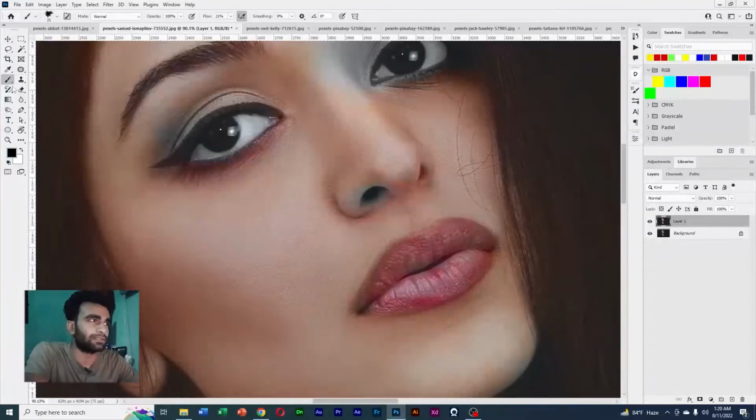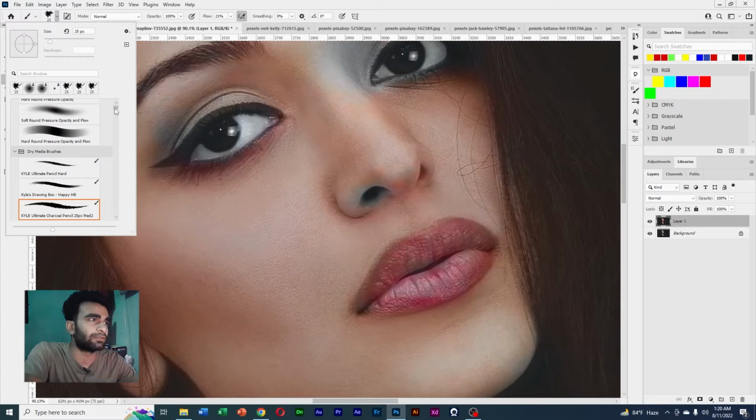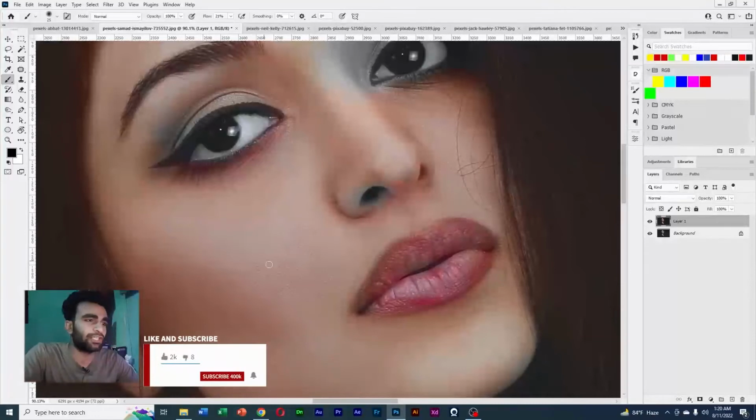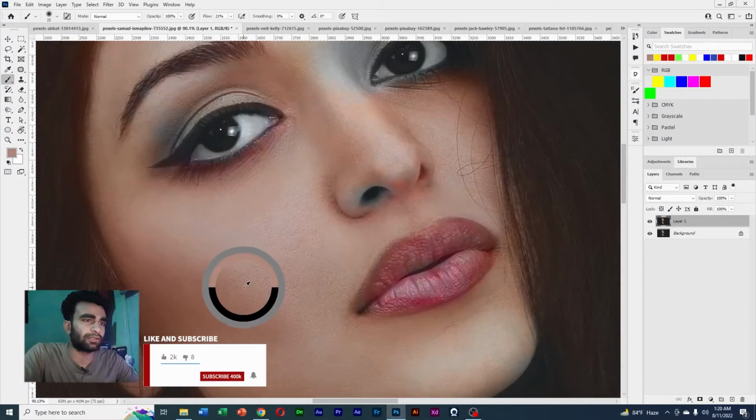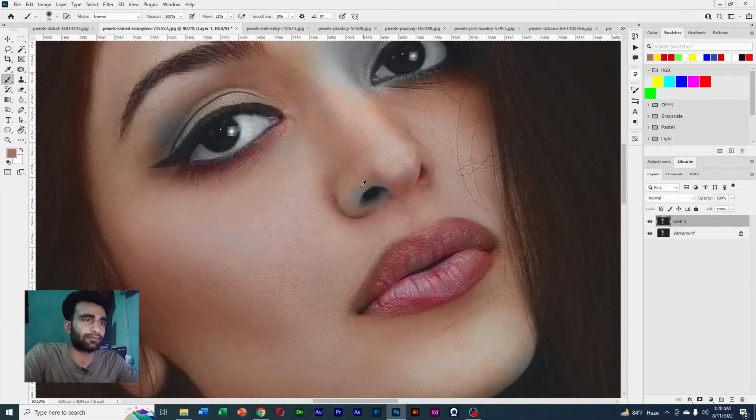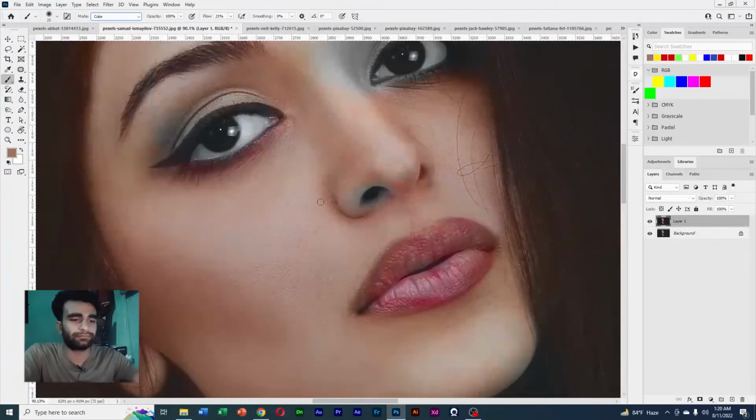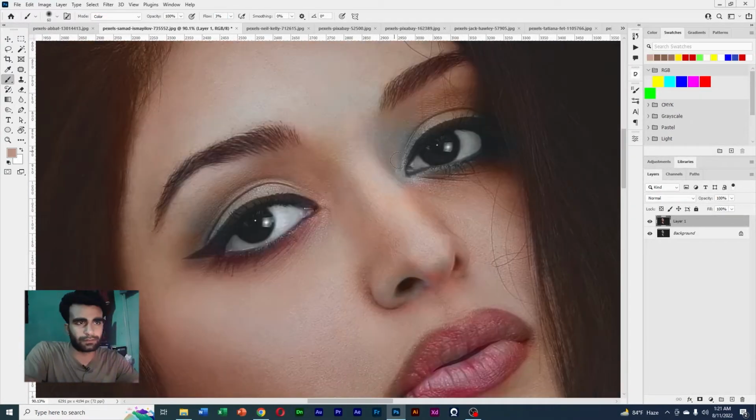I just select the Brush tool from the options, and then go with the soft round brush and check the skin tone and color from somewhere right there. Next to the color, increase the brush flow to about 3, and just paint like this. Something like this.